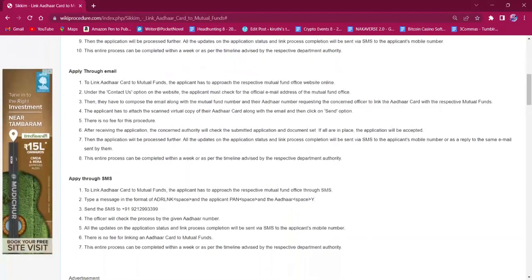For applying through email, the applicant must reach out to the respective mutual fund office website online. Under the contact us option on the website, the applicant must check for the official email address of the mutual fund office. Then they have to compose an email along with the Aadhaar number and mutual fund number requesting the office to link the Aadhaar card with the mutual fund.